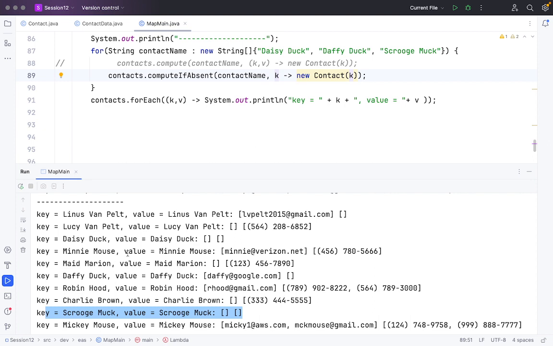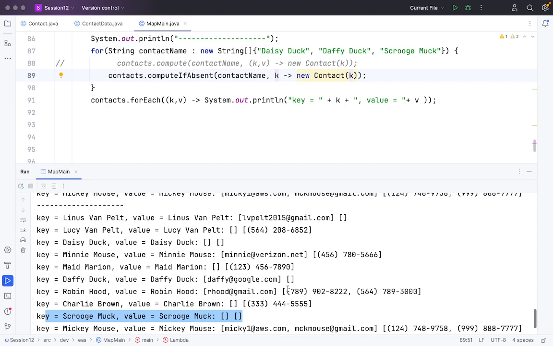Okay, now how is it different from the earlier output? It is that we have the Daffy Duck, right? You can see that earlier Daffy Duck was already present in the compute function, but it was given empty values. But in computeIfAbsent, if the particular key is not present in the map, I will create it. Otherwise, I will not create it. That's what computeIfAbsent says.